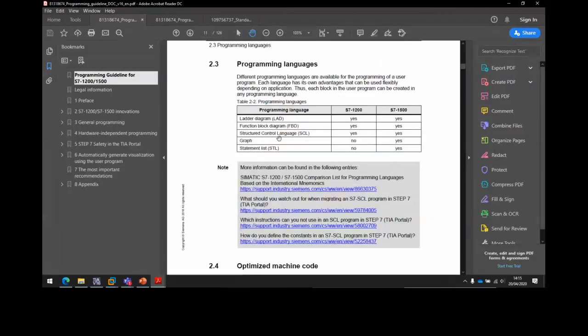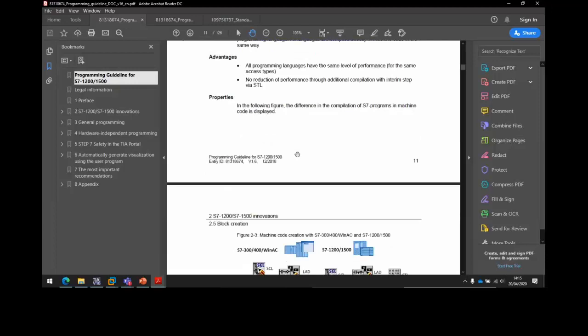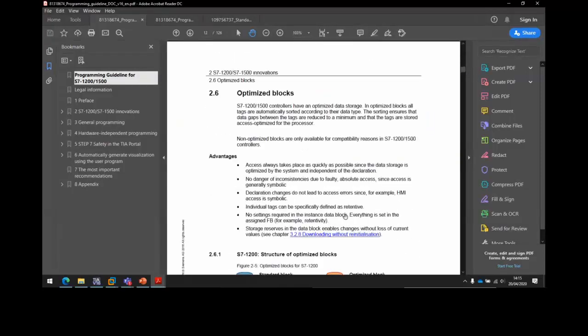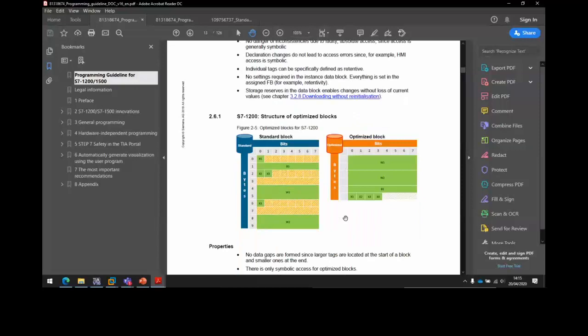In particular, structured control language, SCL, is now available as standard in the S7 1200s and 1500s, and I am going to be touching on the SCL language in the live demonstrations. But it also talks about optimized machine code, so how the compiler is now different to the 300s and 400s. So even code from a 300 can potentially run faster in a 1200 or 1500 with the same performance spec, just because the machine code layer has been optimized due to things like optimized blocks and symbolic access and the likes.